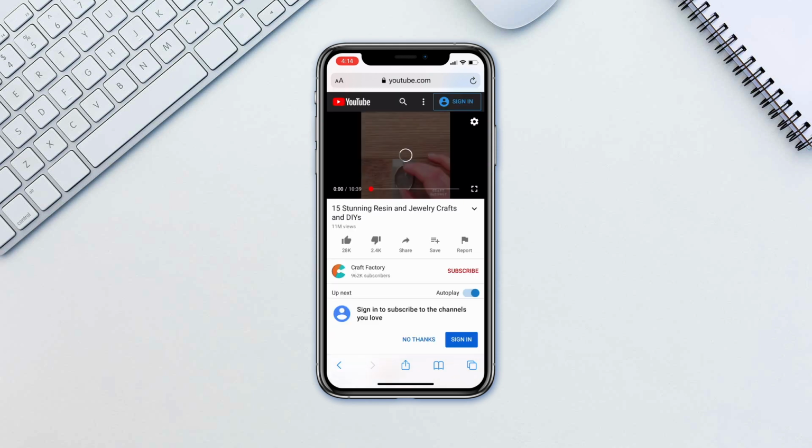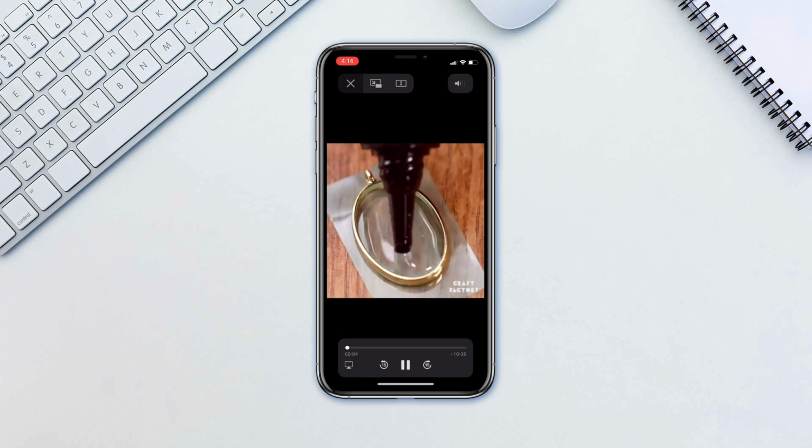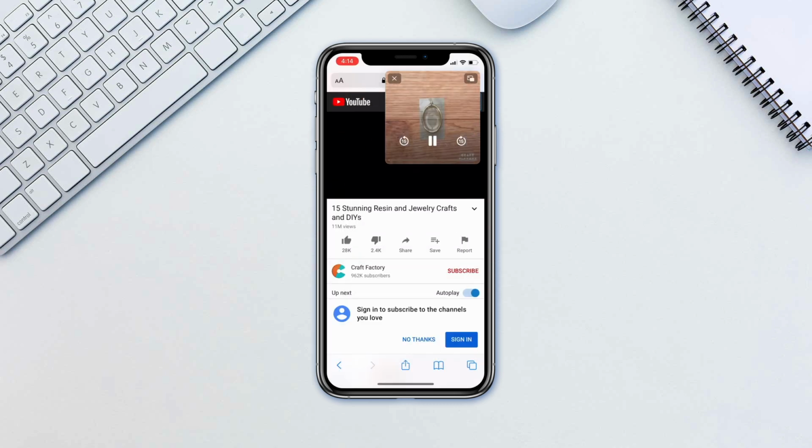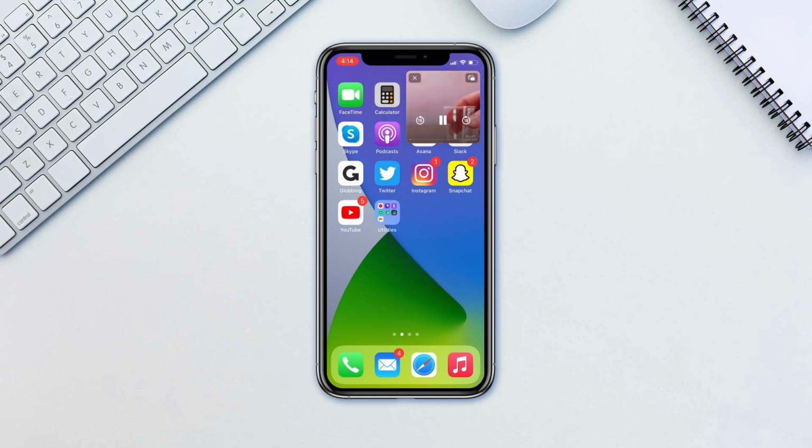Then access picture-in-picture mode the same way. Either tap on the PiP mode icon or go home. At this point you can drag the video around, resize it or swipe it out of the screen to listen to the video playing in the background.